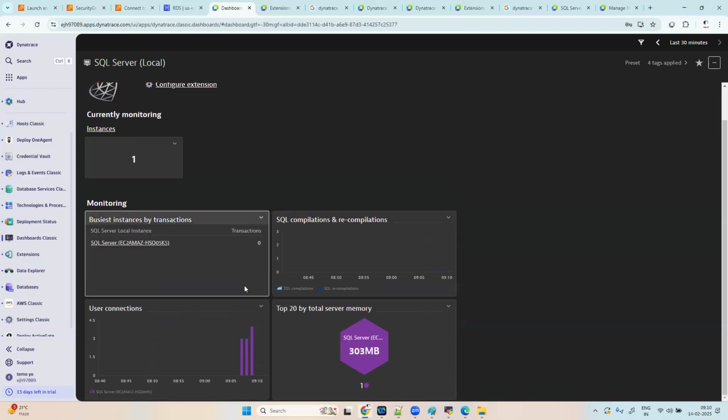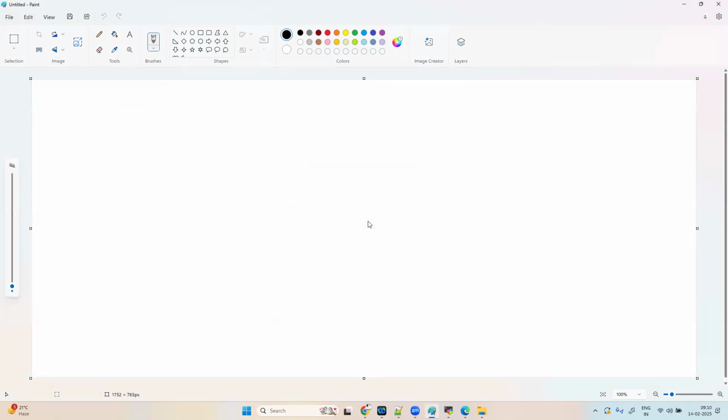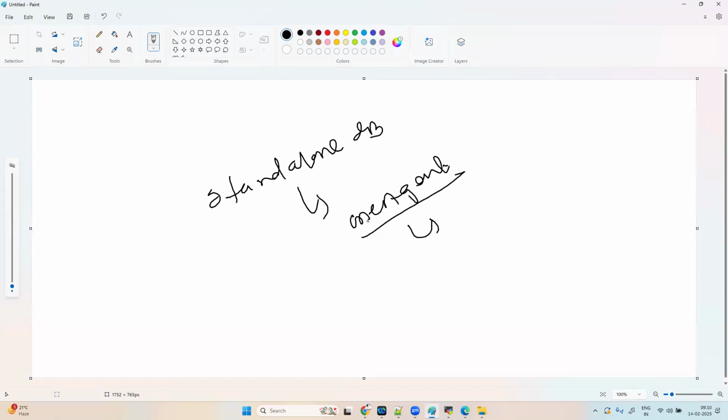Okay. So now I will tell you what things are required. When you run your database, suppose you have a standalone database. Remember, one agent has to be installed, and the extension execution controller has to be enabled from the host setting.